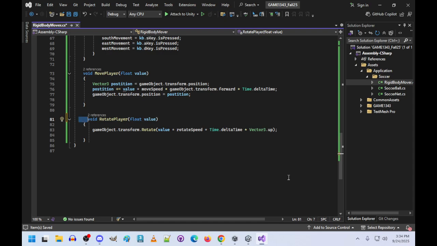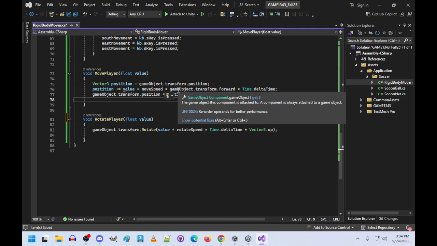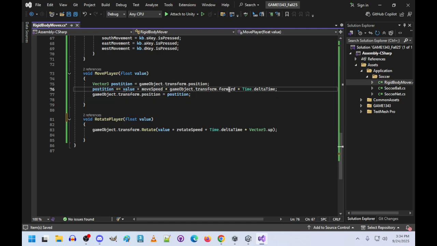Rotate player is not going to change. You will find that with the physics system, you're typically doing a specific rotation that you're controlling, not doing it through the physics system. So this is not going to change, but the code here is going to change. Again, we have our game object transform.forward, so we're going to take out the position here.